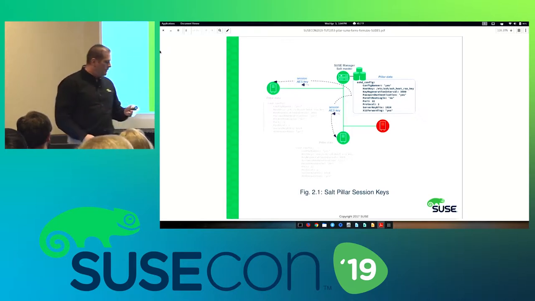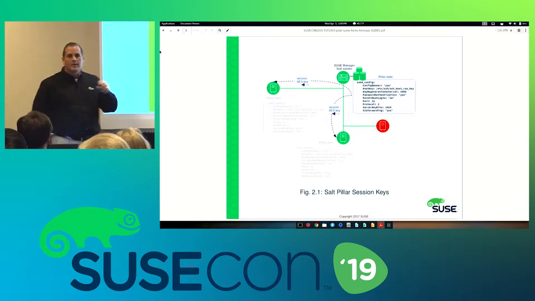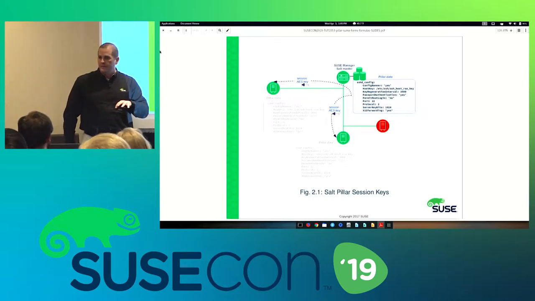And so, to compare, when this system right here sends its grains up to the master, because the master caches it, it will encrypt it with the shared key and go up to the master. This will use the same AES key. But that is not the case with Pillar data.